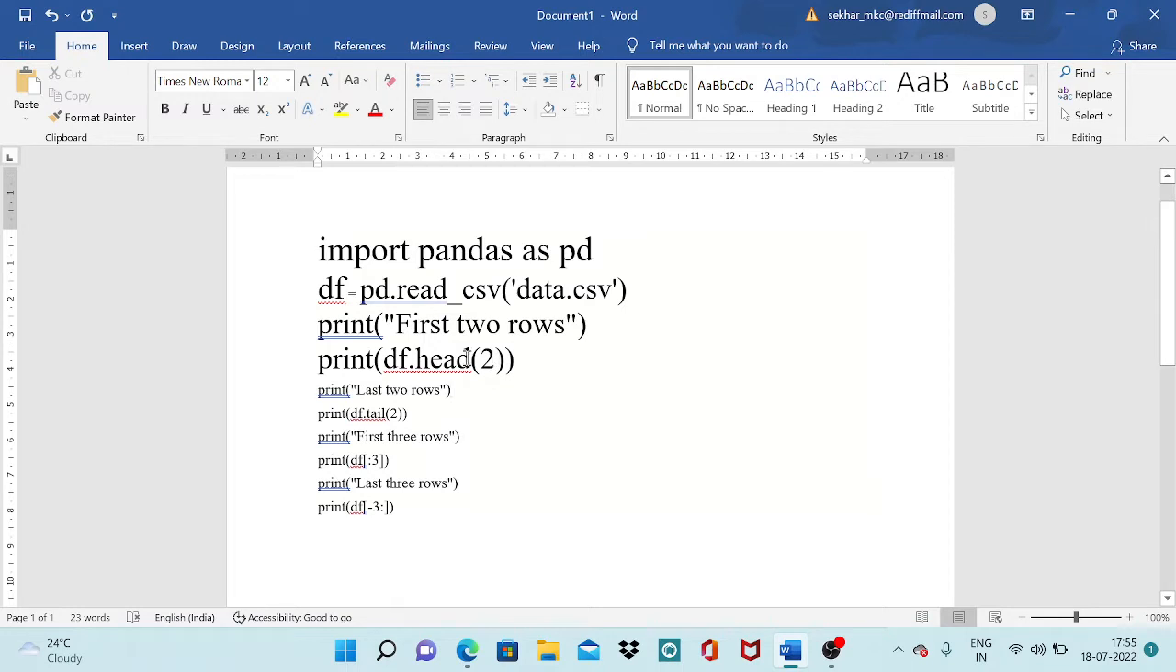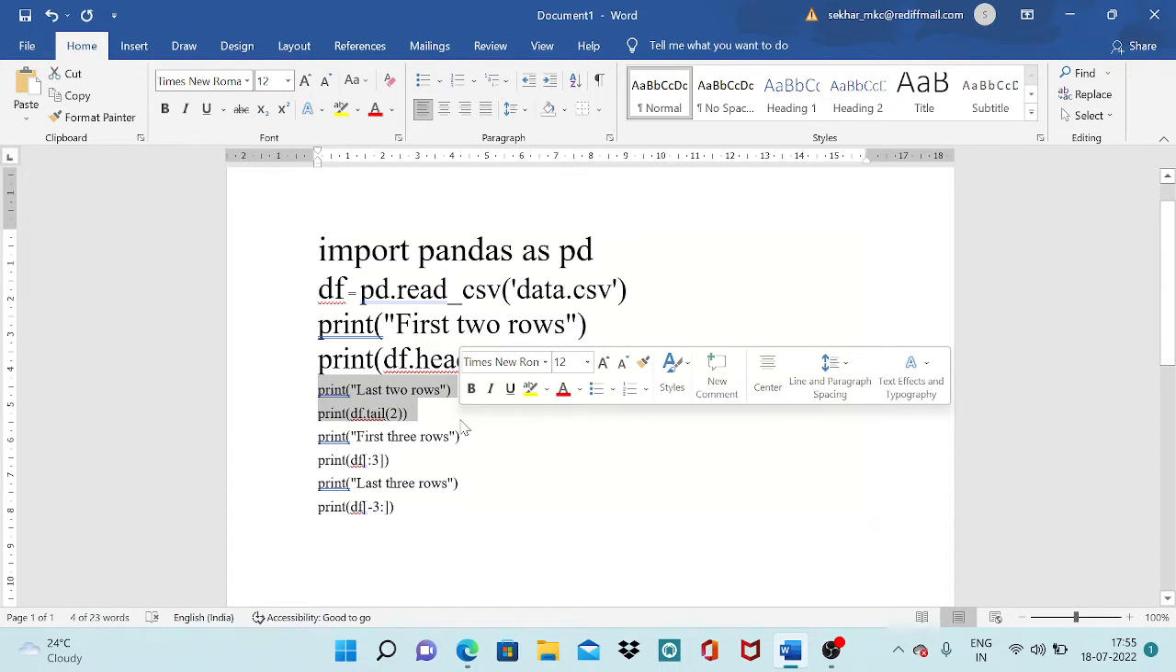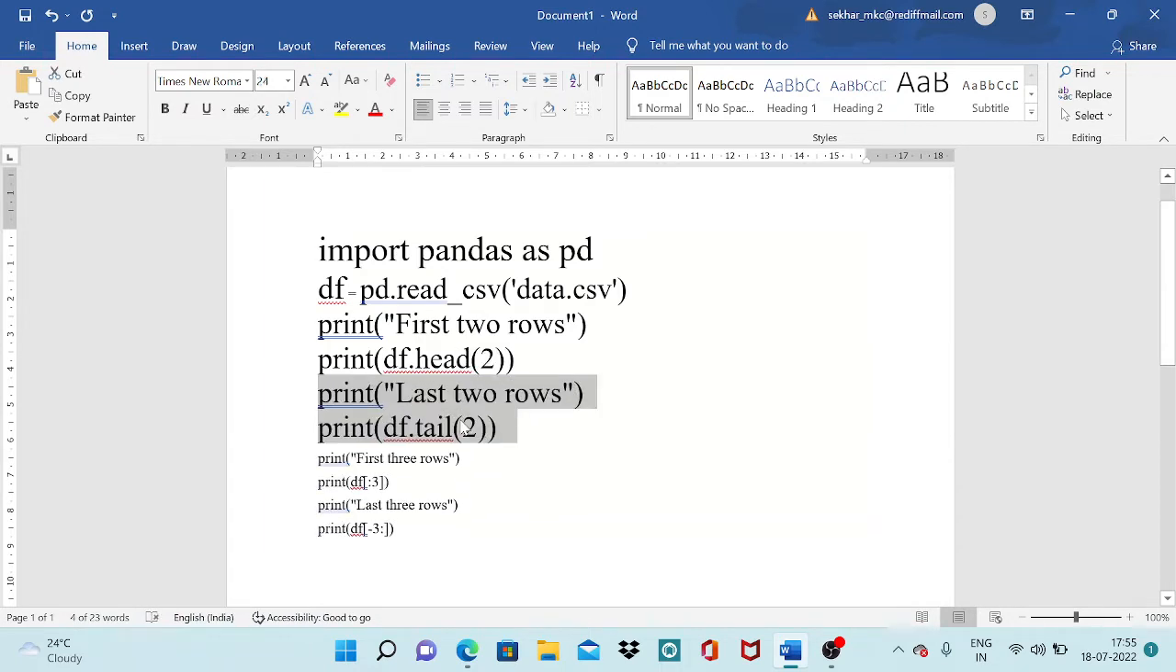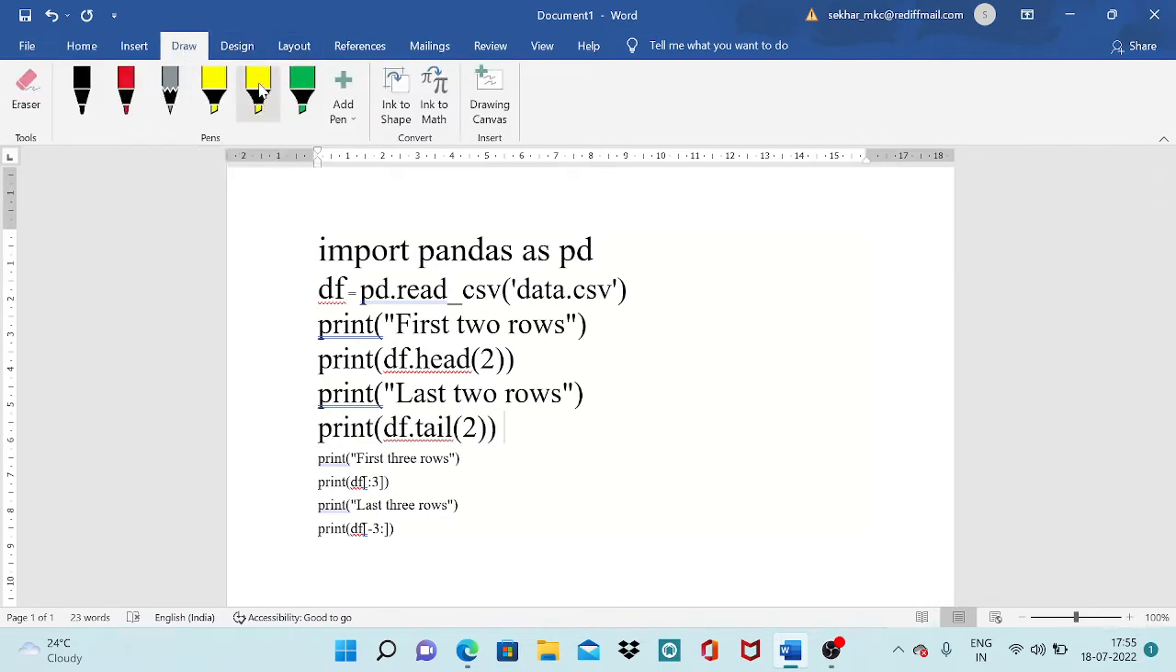Before printing that result, I am displaying a message saying the following two records are the first two records. Otherwise, how can we know whether the records are the first two, the last two, or middle records? That is the reason I provided a message before displaying the result. Similarly, I provided one more result that reads the last two rows using the tail function. I will highlight it with some colors.